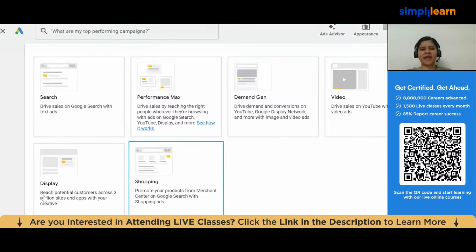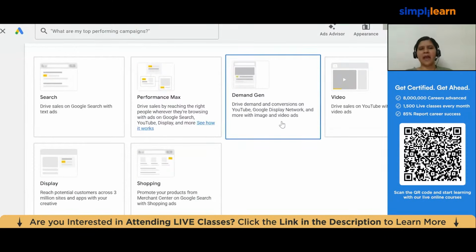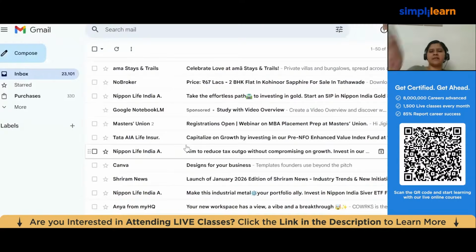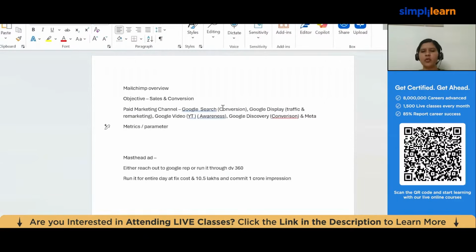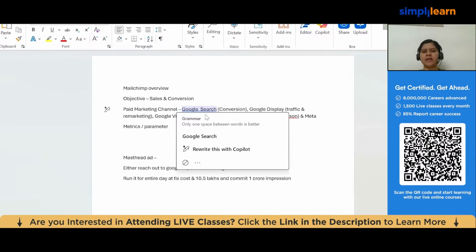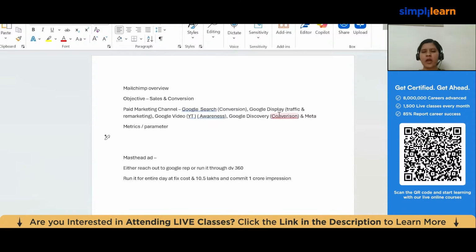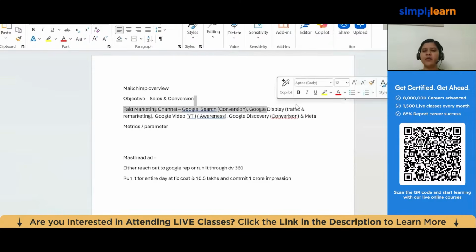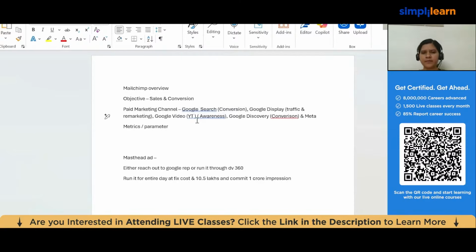And for someone who has a question, guys, with discovery ad you can't do customization. This is not possible. This demand gen campaign doesn't help you send a customized email. When pitching for Google, we never say just Google ads. We pitch what kind of ad we want to run on Google and for what objective. So you can say, okay, we would want to run Google search and Google discovery more for conversion. With display, we'll try to get some traffic and remarketing, and with video, we'll try to get some awareness.